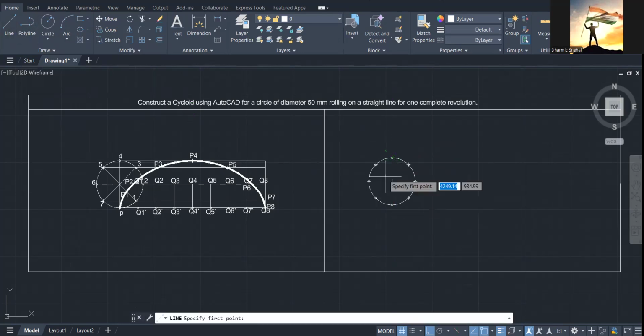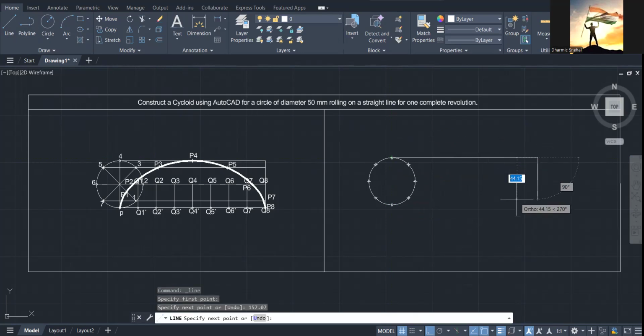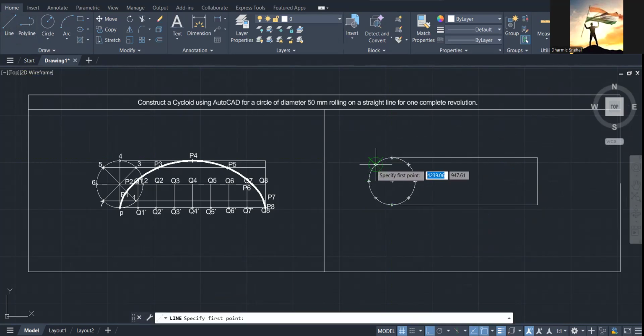You can start from the topmost or the bottommost point. You can start from here or here. Let's start from here, 157.07. Enter, then 50, then again touch this. Now connect the lines from this part perpendicular. Double click on space or enter, so that you will get the line command again.